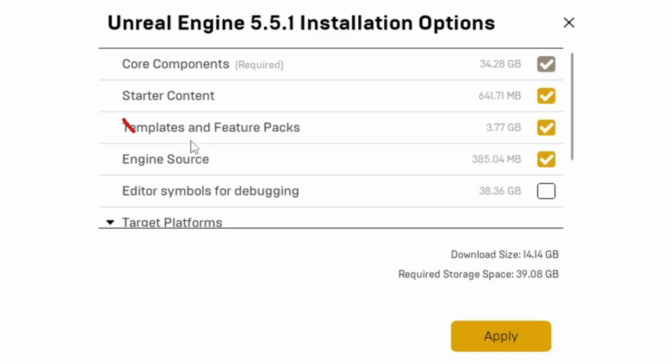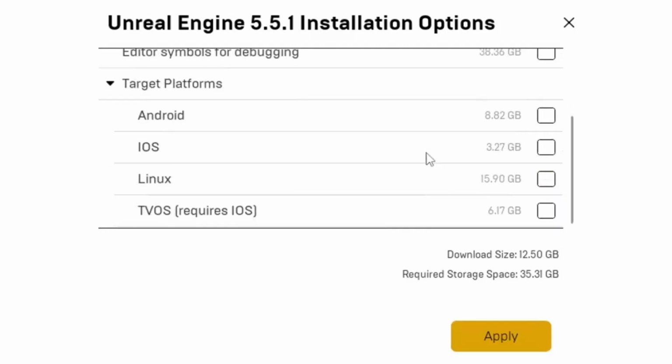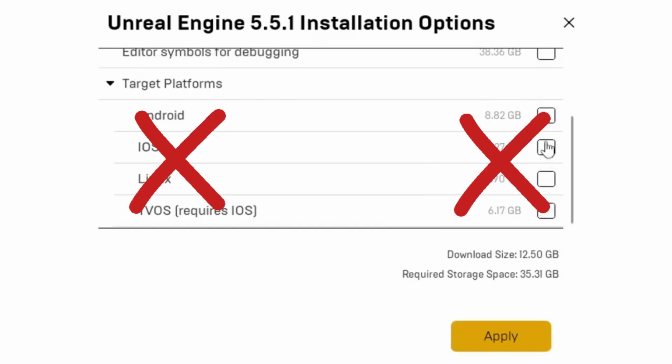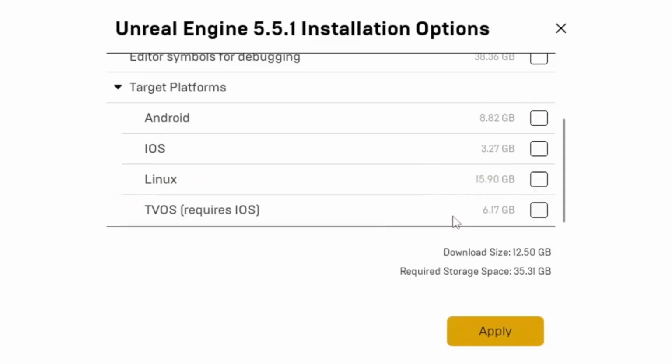And we won't need this one, templates and feature packs. Untick it by clicking on the arrow on the box. Then we don't need the engine source, by the way. We can still keep it because we are going to use C++ for Unreal Engine. Then scroll down to see other areas. These things are not required right now, so keep them blank.